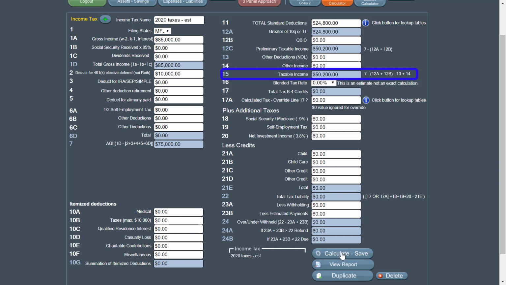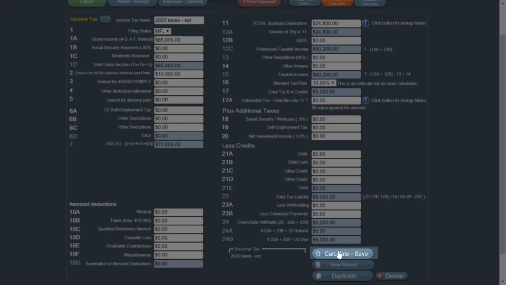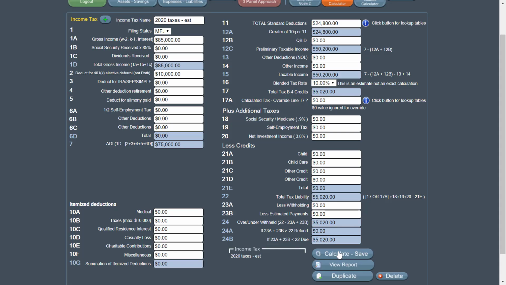Of course, we know that the taxable income is then used to calculate the tax based on the tax rate tables. We have two ways we can choose to estimate the tax. One way is to use line 16, the blended tax rate. So for example, you might come up with a blended tax rate of 10%. Go down and click your Calculate and Save button, and you can see on line 17 your estimated tax is based on 10% of line 15, your taxable income.